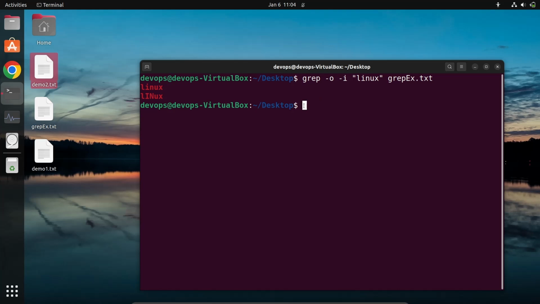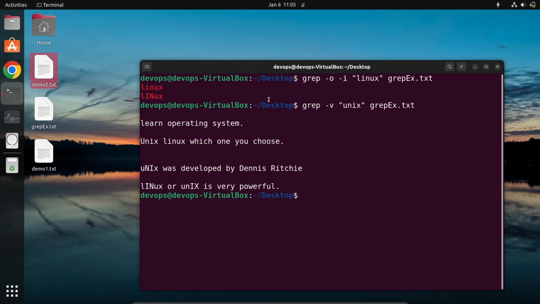Now if you want to invert the match, so if you want to display the lines that are not matched with the specific search string, you can use option v. So how can you do that? I will press option v and give Unix. Okay, so it has inverted.